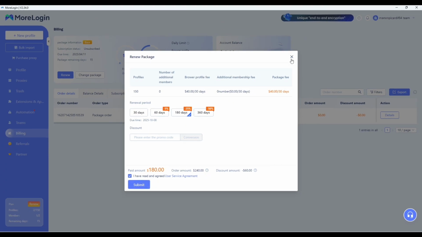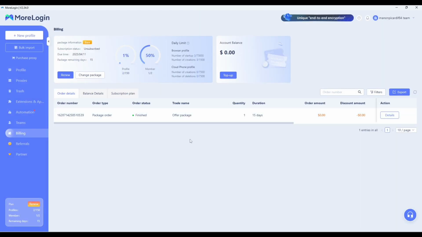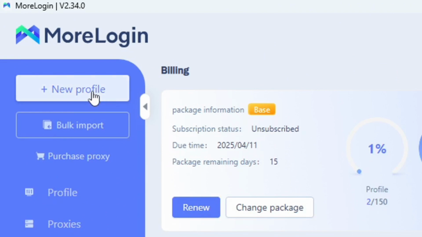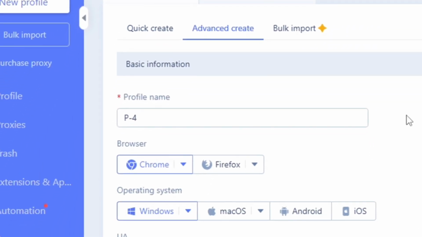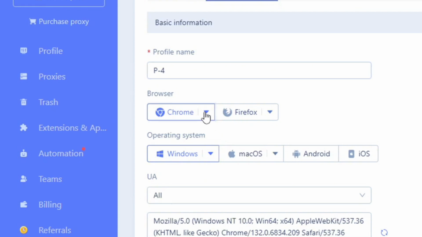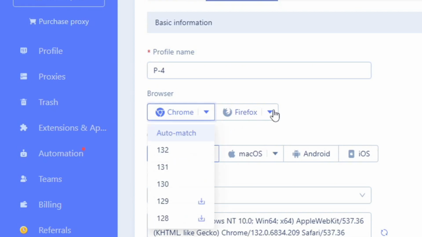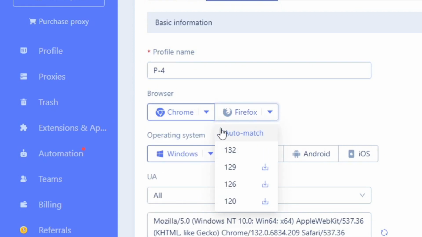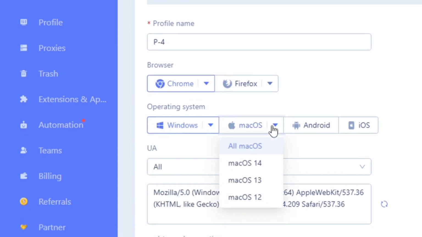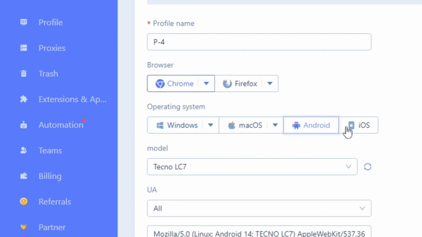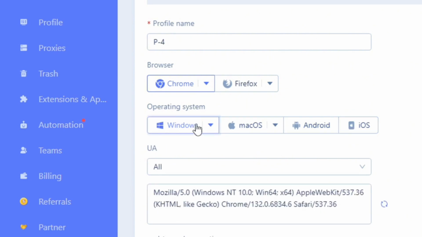Now let me walk you through creating a new profile. First, click New Profile at top left. Go to Advanced Create. Name your profile whatever you want. Under Browser, MoreLogin offers Chrome and Firefox with auto-match. Definitely recommend checking that. For OS options, Windows, macOS, Android, iOS, since they can all simulate any system, just pick All. Though I'm sticking with Windows here.